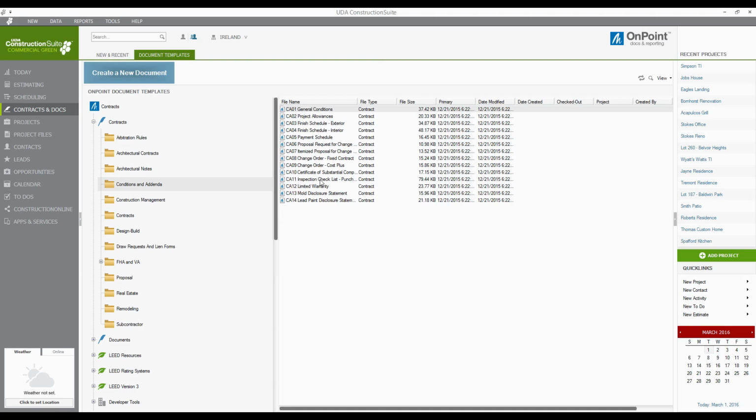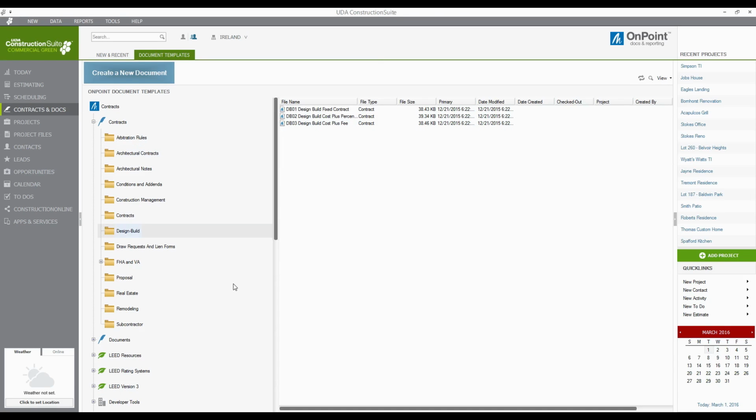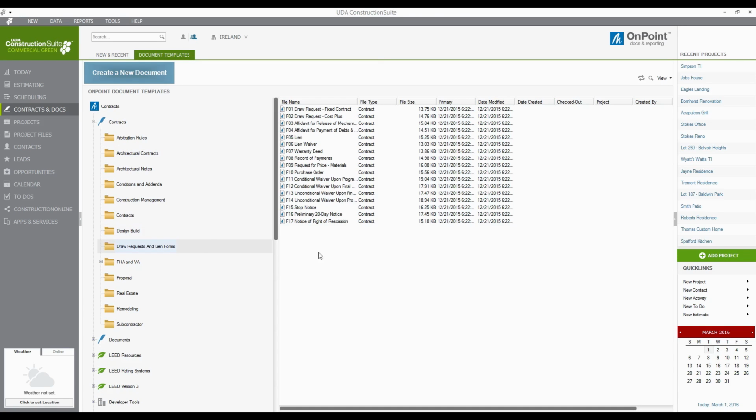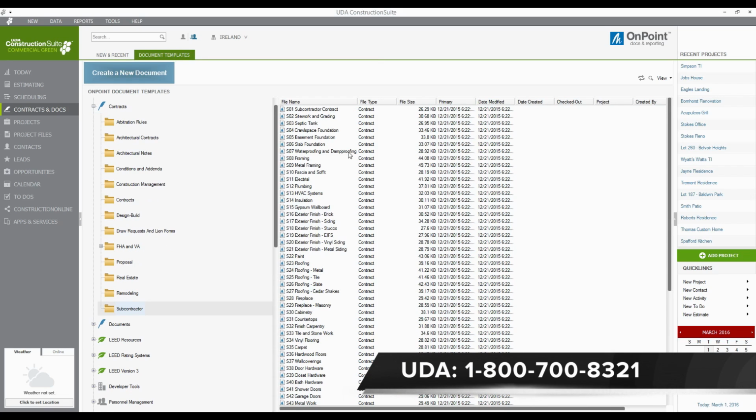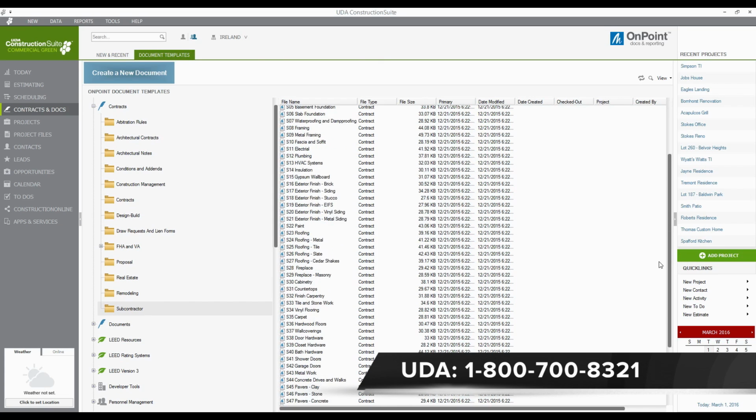There's an inspection checklist in here and finish schedules. You've got architectural contracts and design build agreements in here, draw requests and lien release forms, both conditional and unconditional. So you've got plenty of documentation in for that as well. We've even got over 60 different subcontractor contracts in here for everything from just a general subcontractor contract all the way through metalwork and bathrooms and exterior finishes and roofers and all sorts of specialty trades.